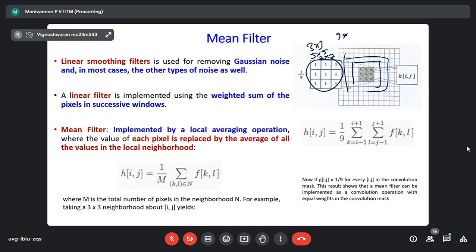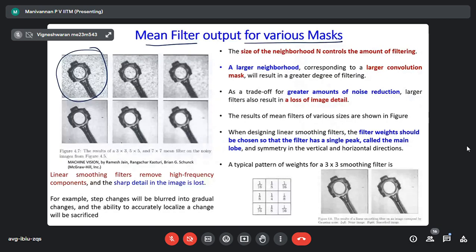Right? This is a picture. You can see that this picture has a lot of noise, salt and pepper noise. This filter has been used with a 3 by 3 window, 5 by 5, 7 by 7. Then you can see here, this is by 3 by 3, this is by 5 by 5, and this result is 7 by 7.